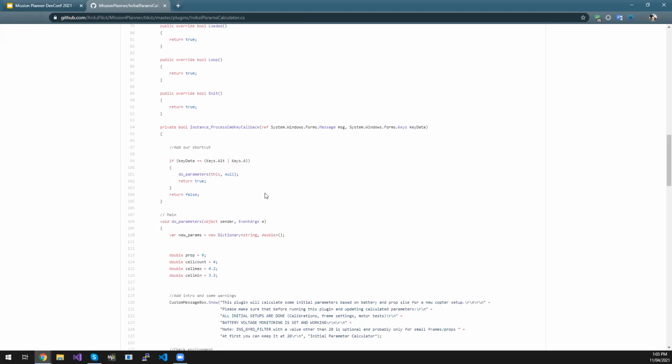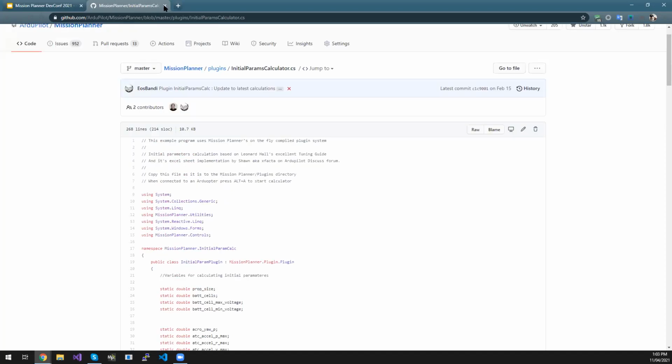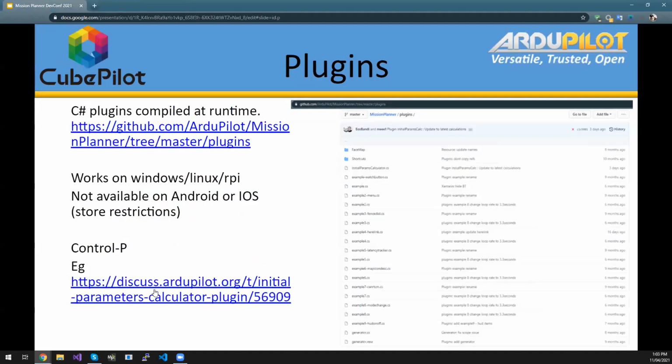To actually initiate this, you would have to press Alt A on pretty much any Mission Planner screen, because it's actually taking a keyboard shortcut callback, and you could basically initiate that from anywhere in the application. So, okay, that's pretty much plugins sorted out.